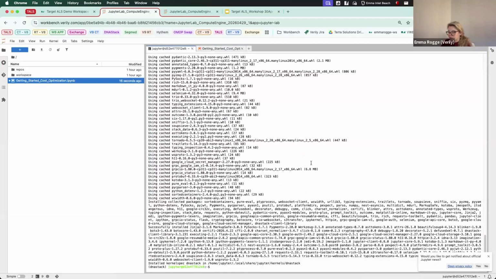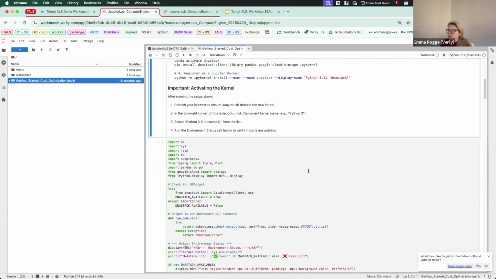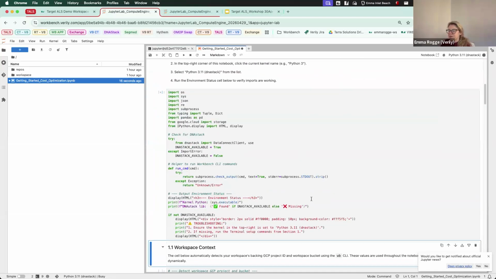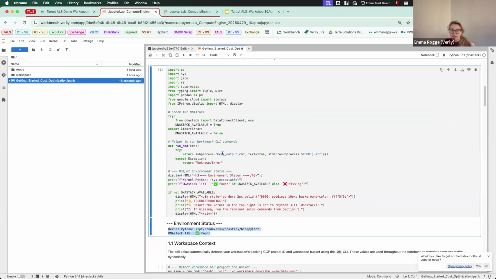Okay, great. So we have succeeded with our installation here. And so now we can go ahead and run this cell right here, which is going to validate the fact that we have installed everything properly. And if you see this green check mark, then you are in good stead to continue to the next cell.